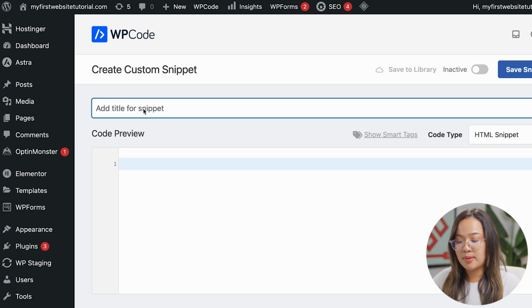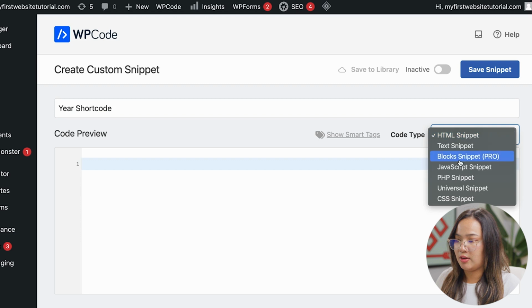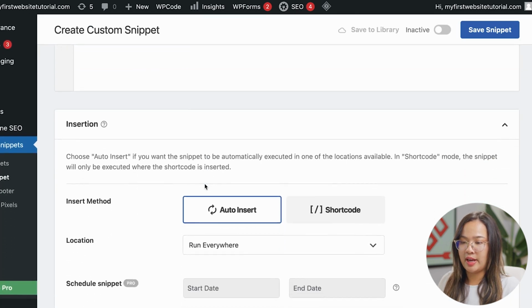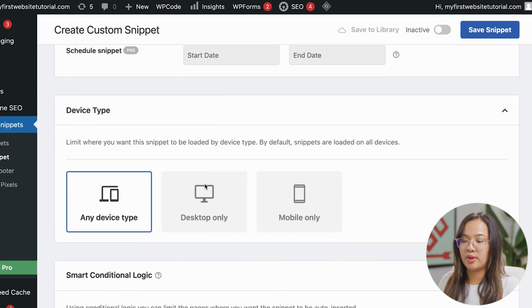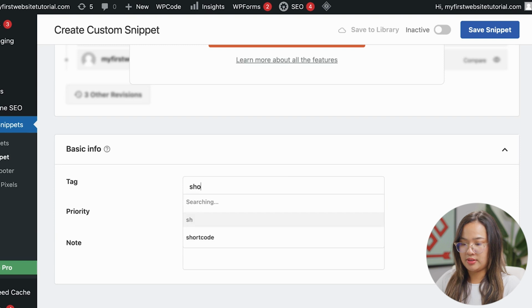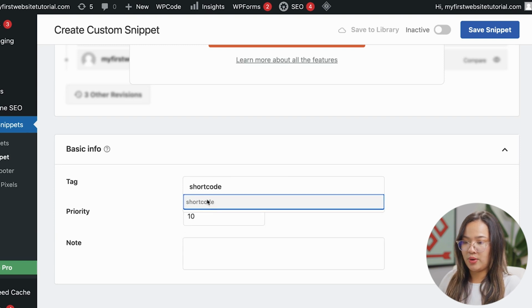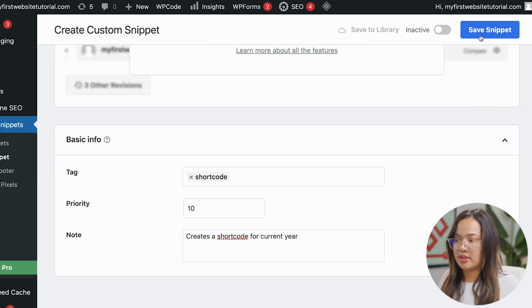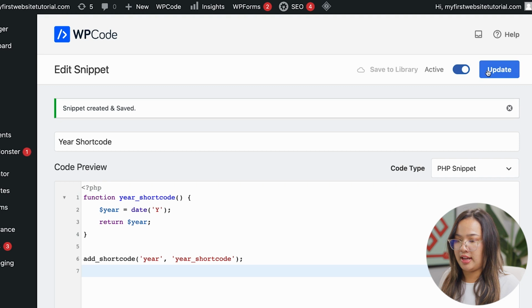So for this code snippet, we are going to name it year short code, and it will be a PHP snippet. And you can just copy this code and scroll down and leave everything as is. Remember, you can also pause if you need to copy the code snippet. And we are going to name it short code, add the note as creates a short code for current year. We're going to save the snippet. We can turn on activate, and now we can update.